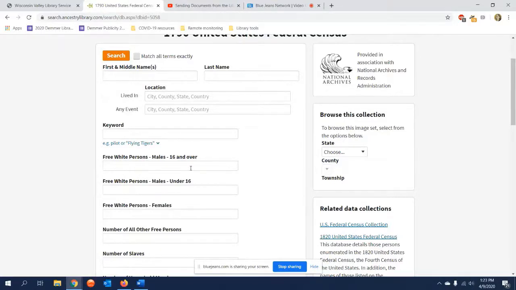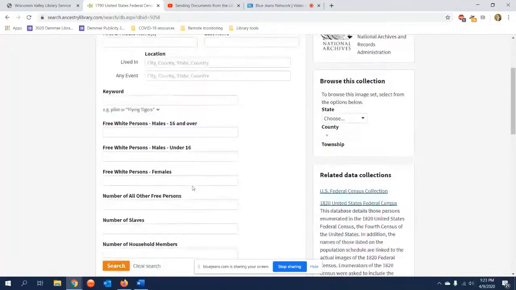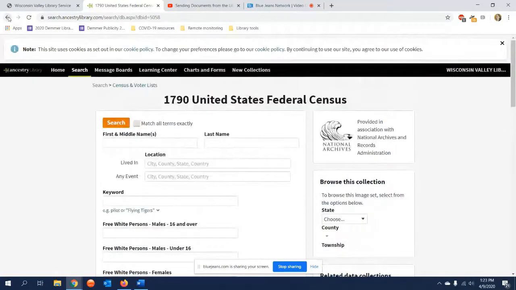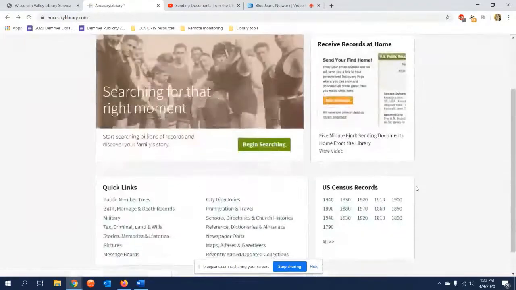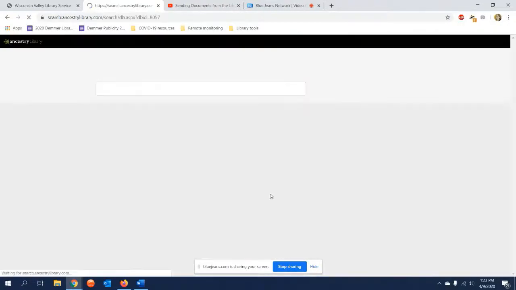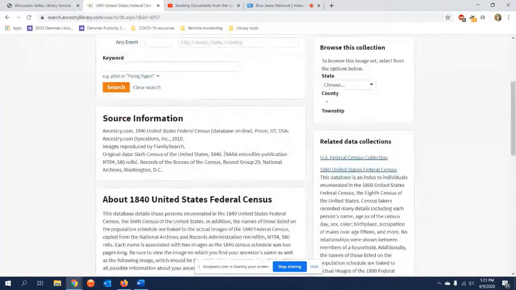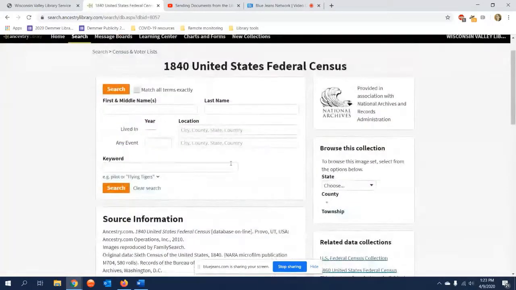So free white persons, males, 16 and over. Free white persons, males, 16 and under. Free white persons, female, and so on down the list. They did this asking up till 1840. Well, in 1840, they asked a bit more.